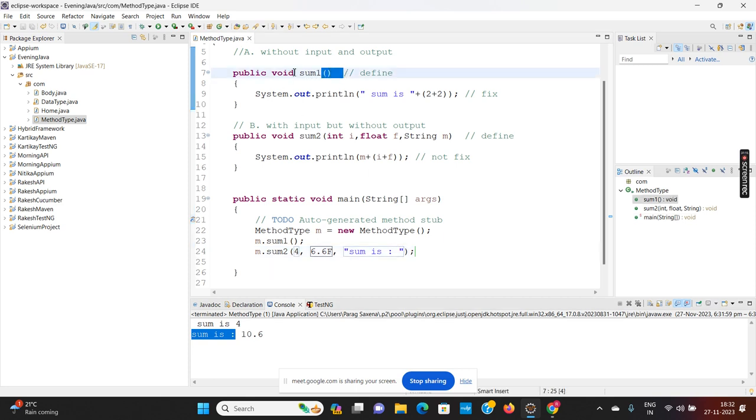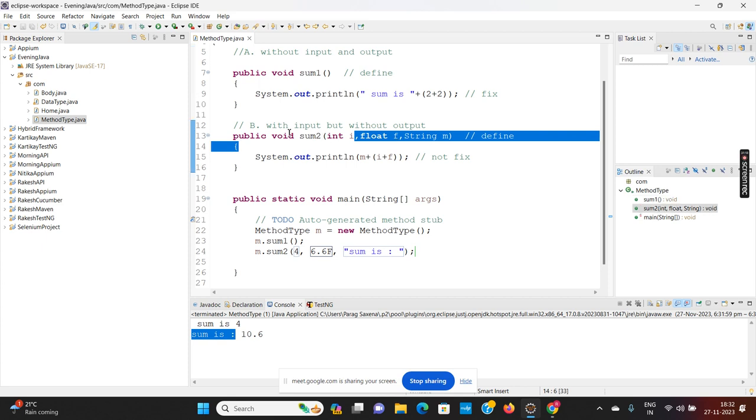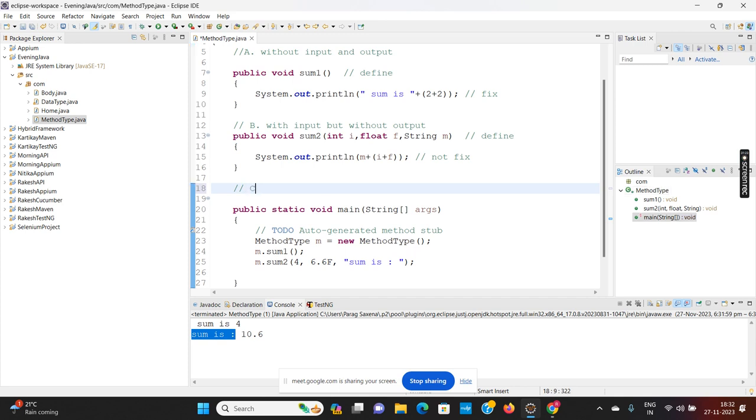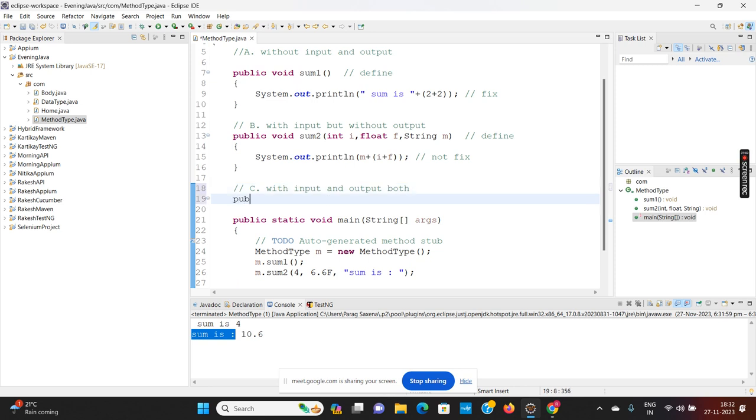So, method without input and output, method with input but without output. One more we can define. Now it is as per your requirement how you have to define. With input and output both. Now we want to take both input and output. So again I will write public and we will specify the return type. Now instead of void, we will specify the return type, say int, and sum 3.